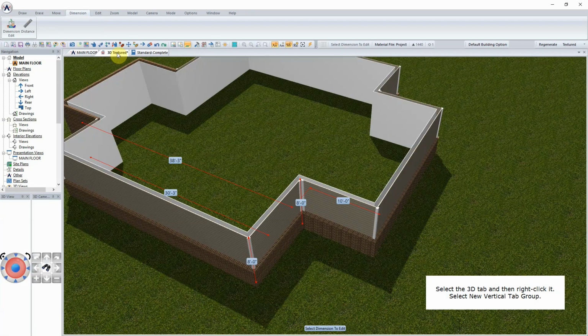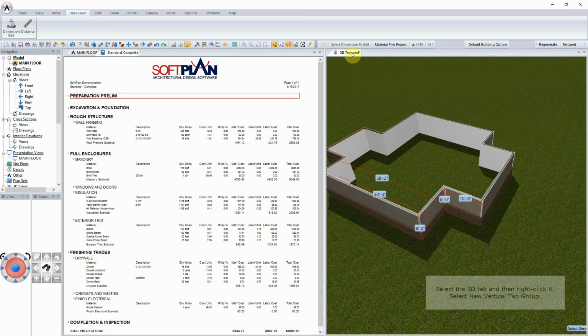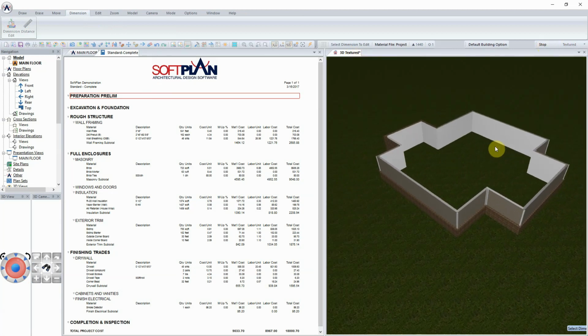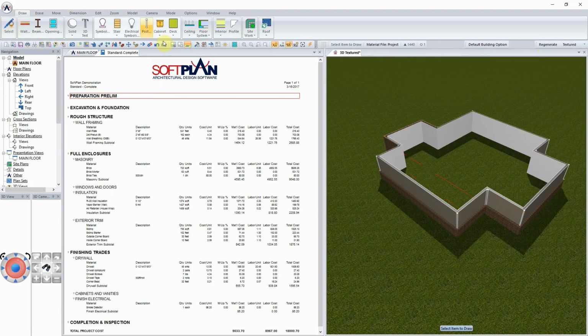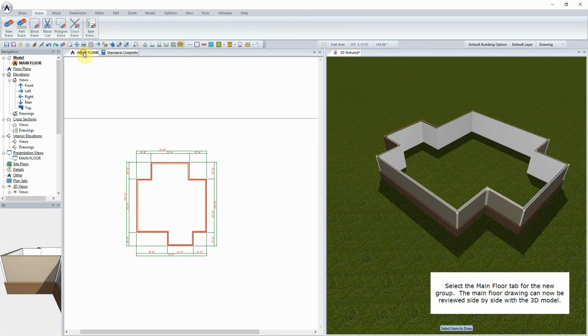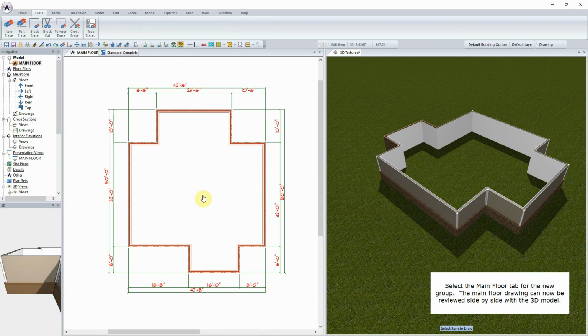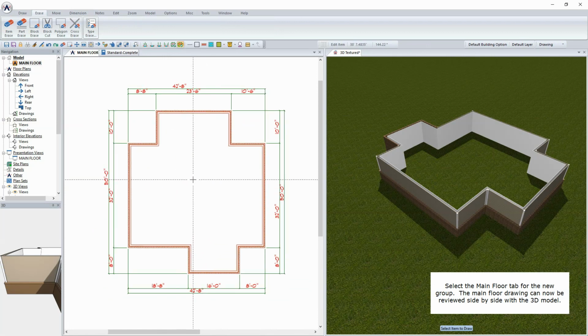Select the 3D tab and then right-click it. Select New Vertical Tab Group. Select the Main Floor tab for the new tab group. The main floor drawing can now be reviewed side by side with the 3D model.